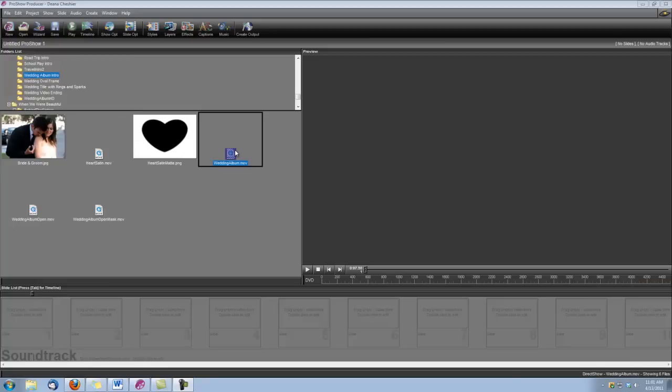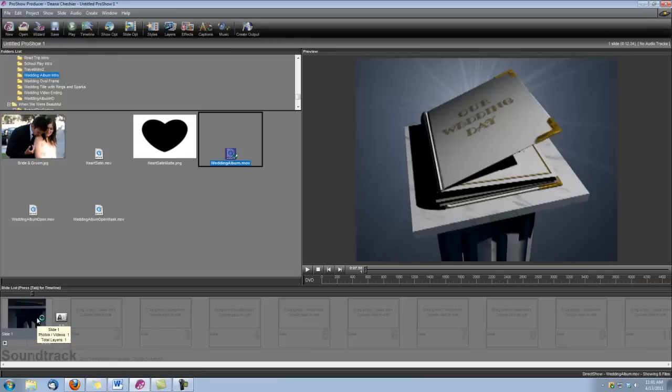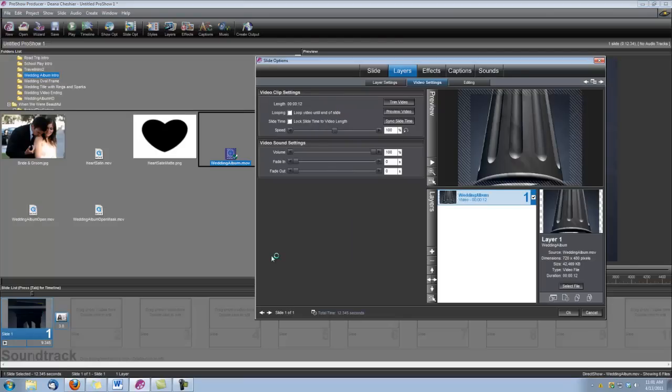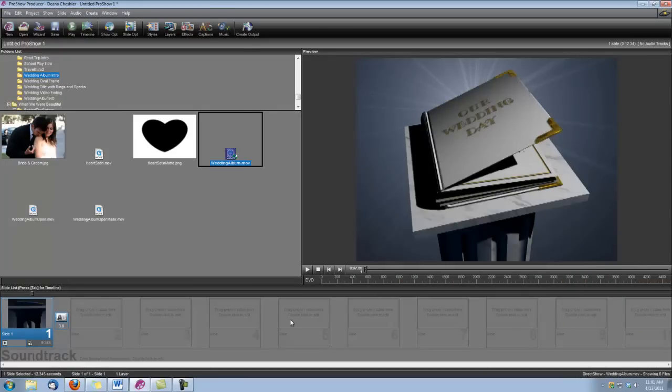So let's start by dropping the wedding album into slide number 1. Now this is the part of the animation that goes up the pedestal to the book. So let's bring that in and go ahead and double click on that slide to open your slide options. And under layers and video settings, we want to click this box here that says lock slide time to video length. And then we'll click OK to exit the slide. And then we need to change our transition here to 0.